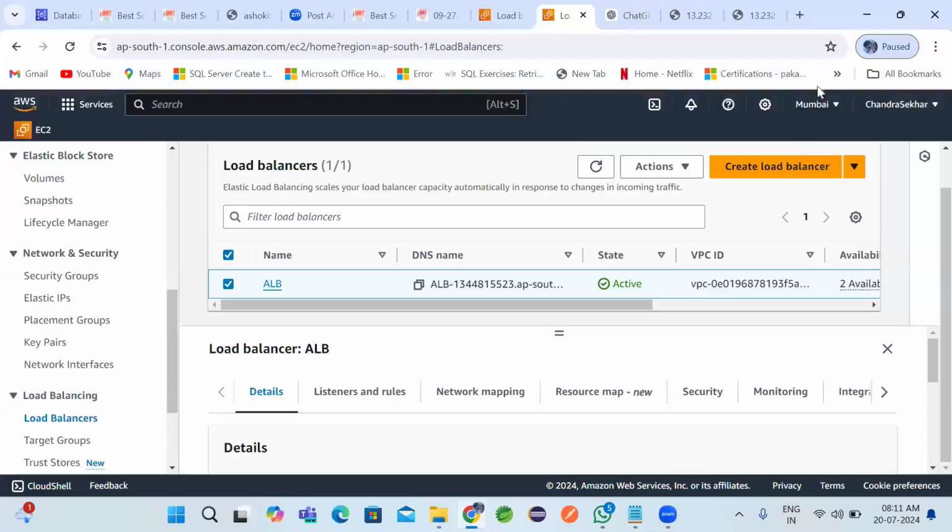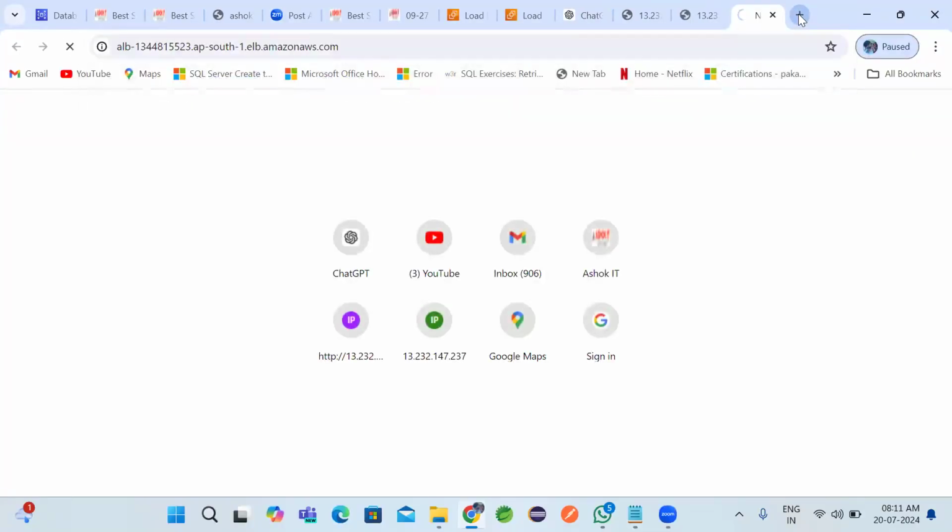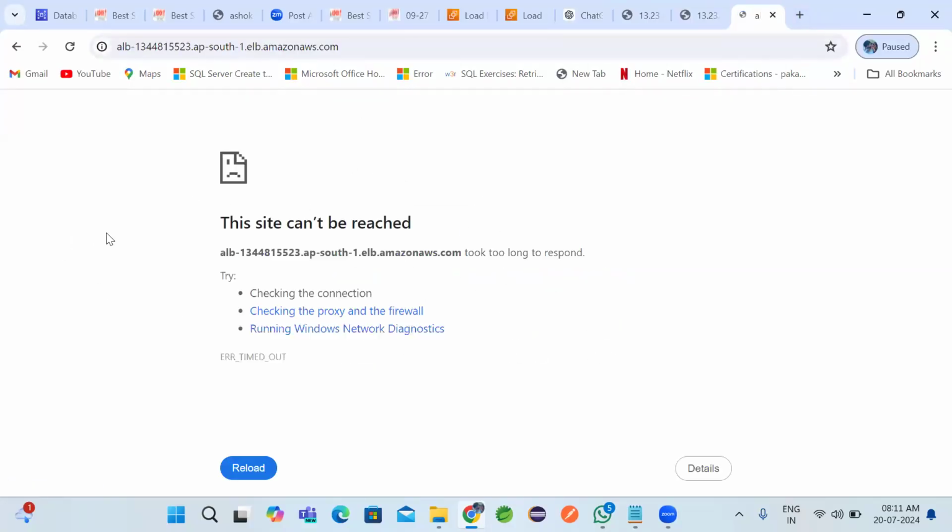And what is the AWS CLI? It gives an idea about the command line: through the command prompt, you can also communicate with AWS.